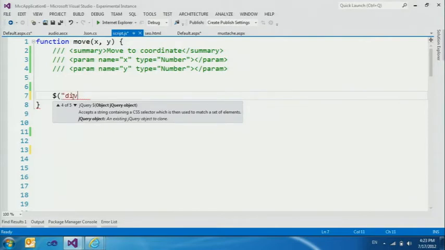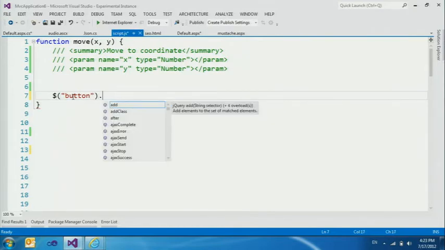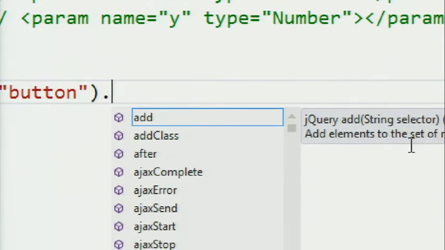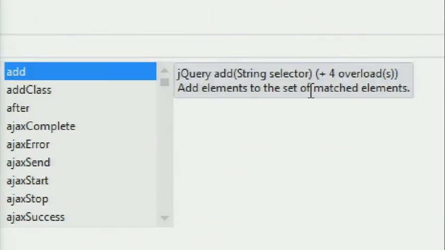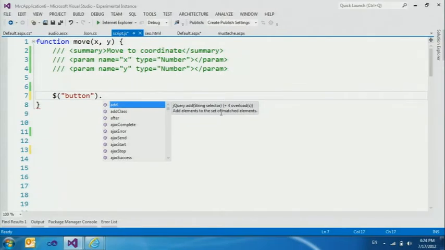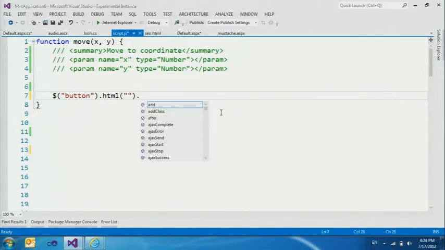So let's find all the buttons on my page. And you see here, I still get very, very rich IntelliSense. I even get all the descriptions of all this stuff. As you can see here, how many overloads there are, and so on. And let's say we want to set the HTML. Again, I get full IntelliSense. This is so close to what we know from C# that it's just that good. It's simply just that good.